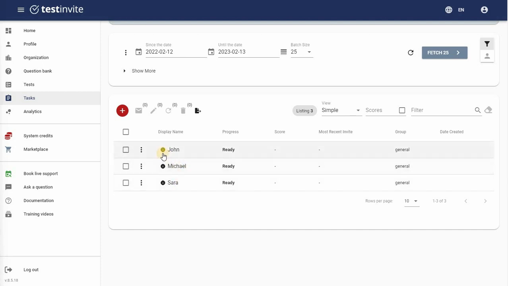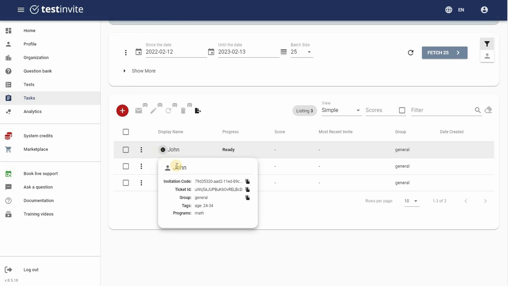To confirm that they have been assigned the math program and the age tag correctly, I click on the info icon next to the candidate's name. Excellent! John is tagged with the age range of 24 to 34 and enrolled in the math program.